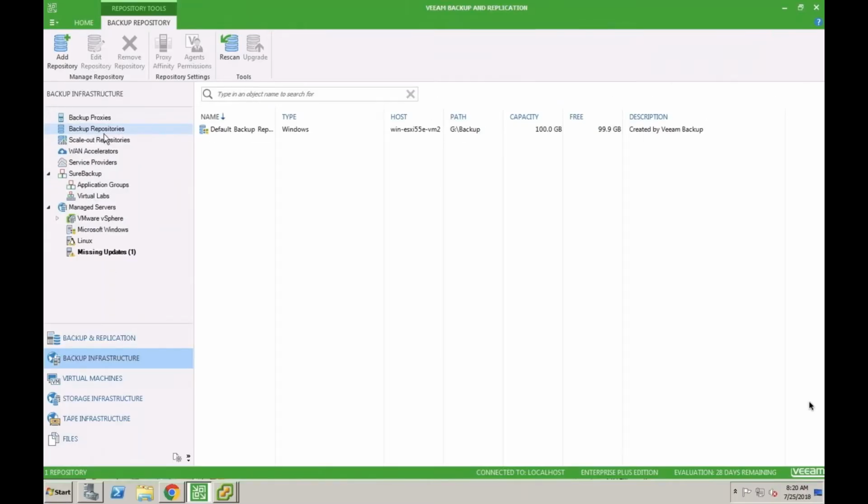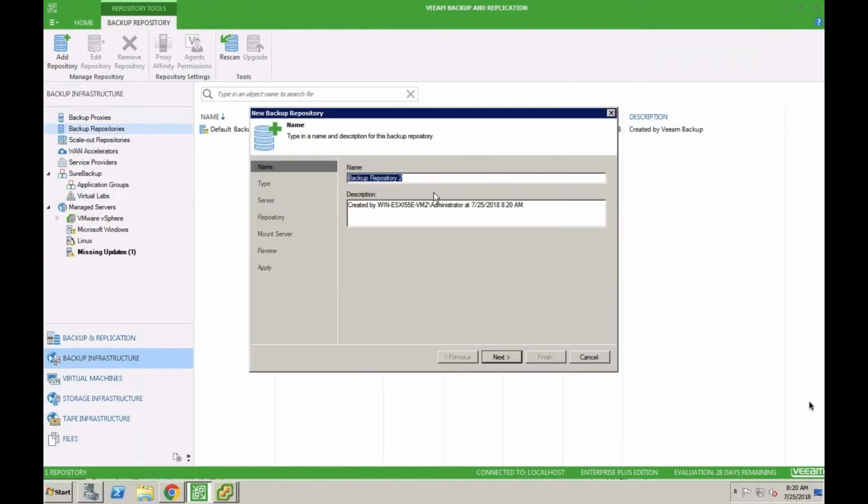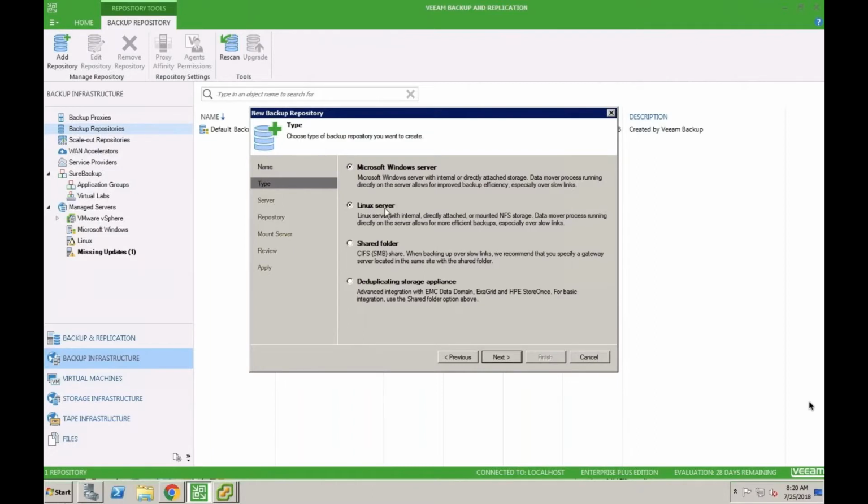So this is my Veeam, which is running on-prem. As you can see, what I'm doing right now is creating a backup repository using the shared volume that I just created.